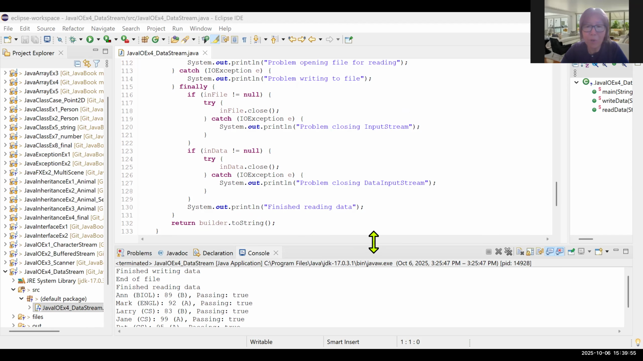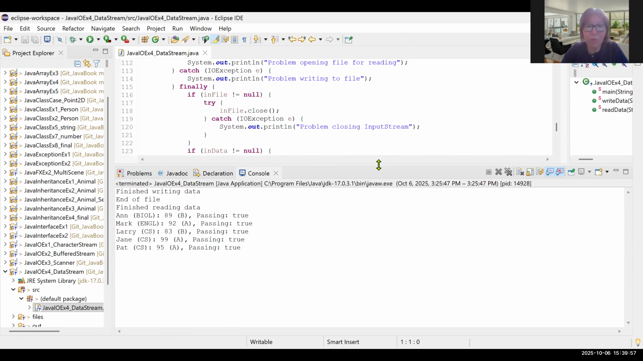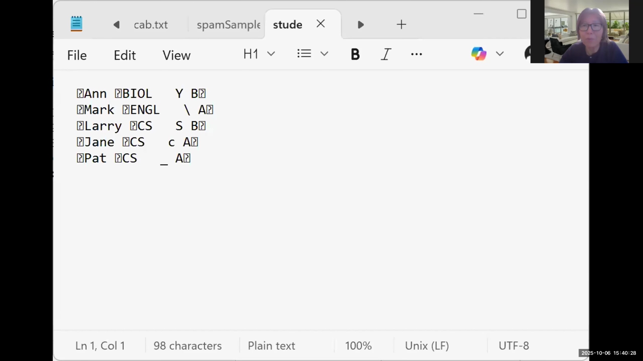Here we have the running results. If we take a look, we see it finished writing, reached the end of file, and reading the file, and you can see it outputs everything that we need. So this does work. Then also let's take a look at that file that we read.